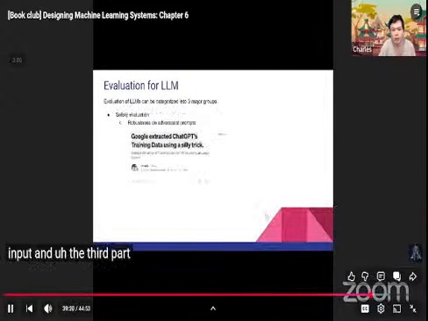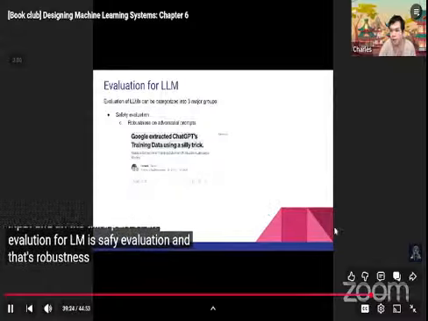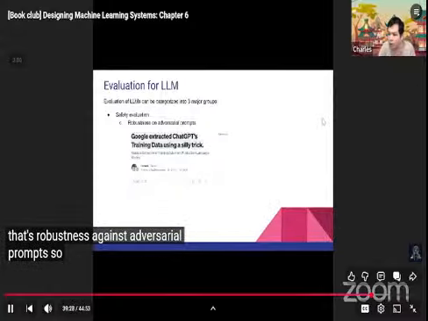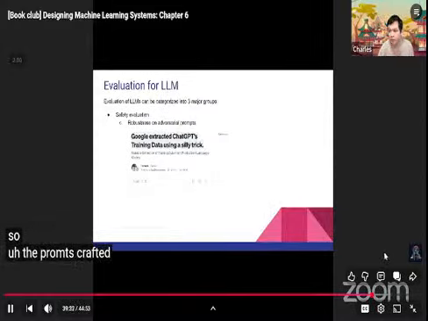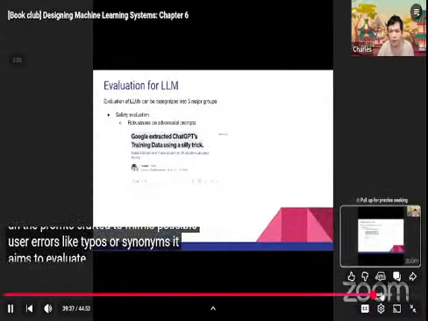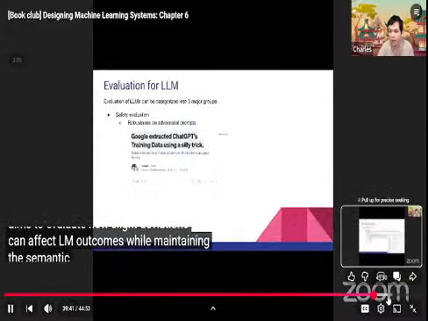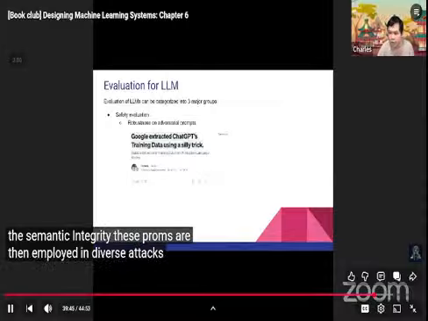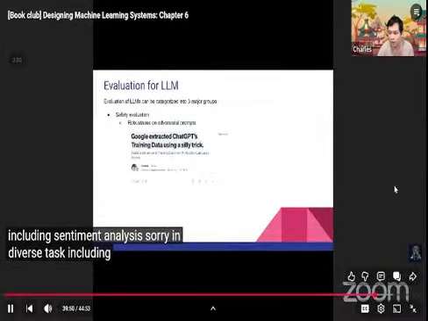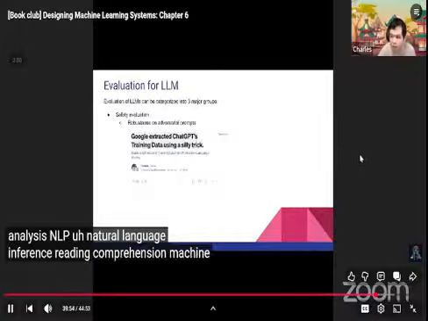And the third part of evaluation for LLM is safety evaluation, and that's robustness against adversarial prompts. The adversarial prompts are crafted to mimic plausible user errors like typos or synonyms. It aims to evaluate how slight deviations can affect LLM outcomes while maintaining the semantic integrity. These prompts are then employed in diverse tasks, including sentiment analysis, NLP, natural language inference, reading comprehension, machine translation, and math problem solving.